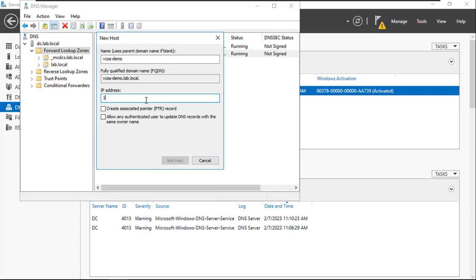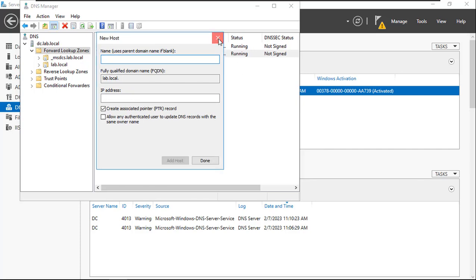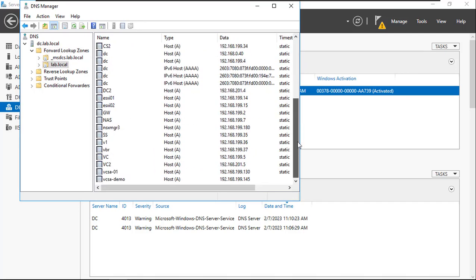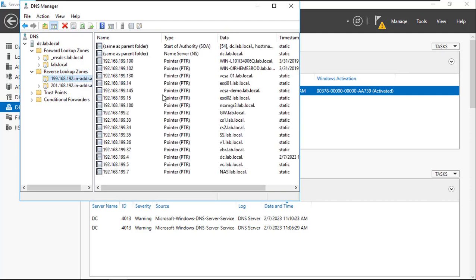VCSA-demo, and I'll put in the IP address for it here. And I'll go ahead and choose the option to create the associated pointer record, and I'll add my new host. And there we can see it was successfully created. And I'll also just go ahead and check here to make sure that it was actually added. There it is, VCSA-demo. And I'm also going to go to my reverse lookup zone as well and make sure that the record was added there also. And I can see that yes, it has been successfully added there too.